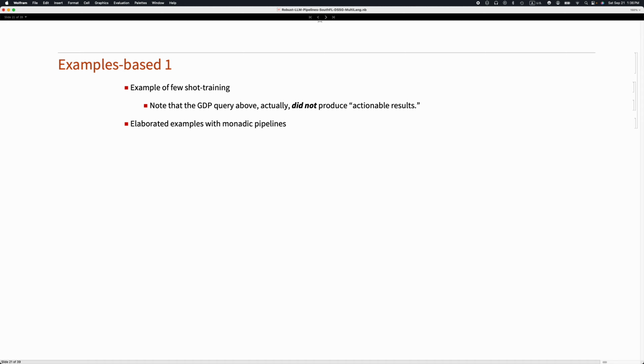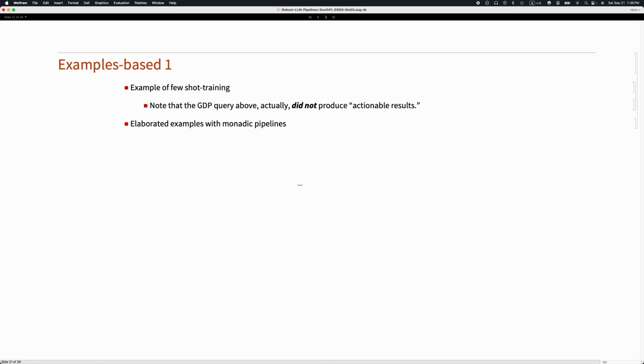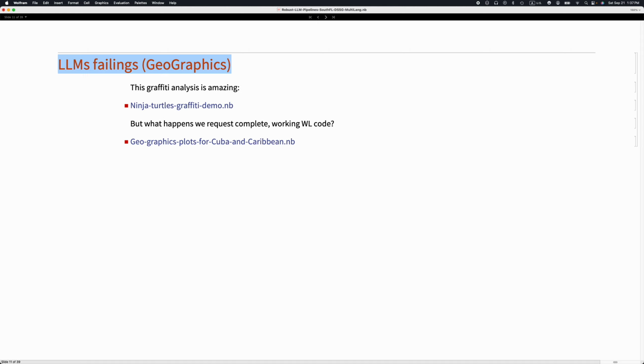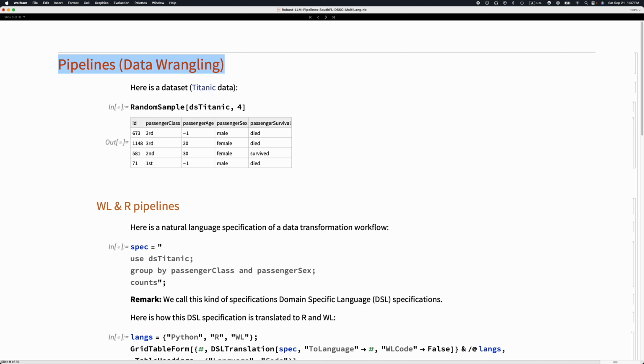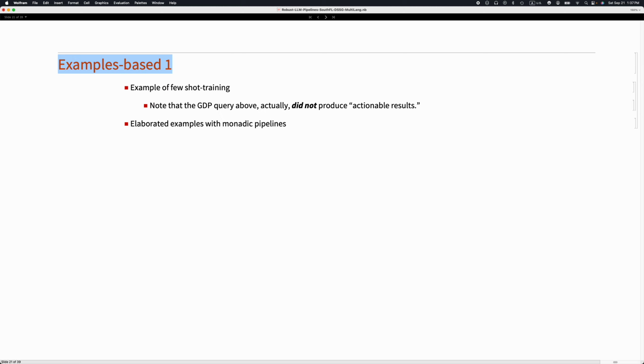All right, next I'm going to move to example-based prompting. This is a very nice way to produce robust results, and it is also called so-called few-shot training. I was mentioning the previous example with the computational results, where we did not get actionable results. So it is a question: how do we actually produce something more actionable, and under what conditions?